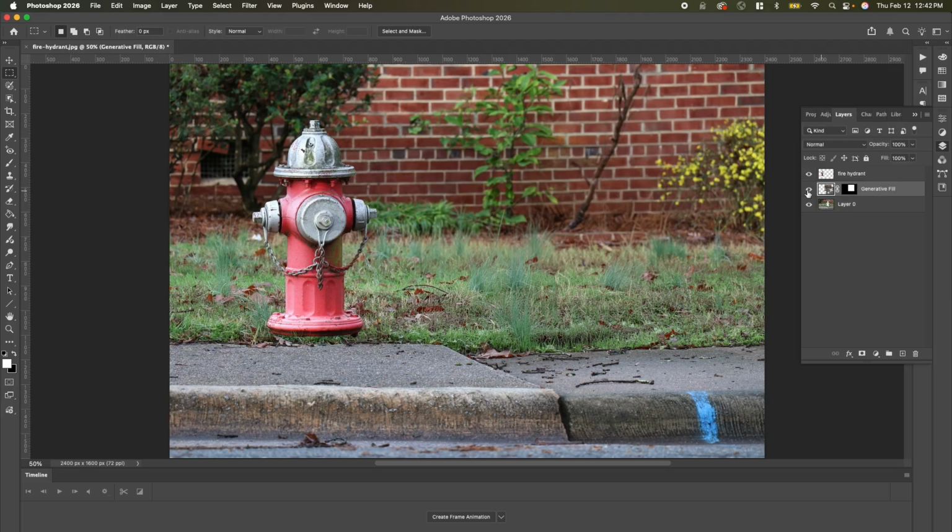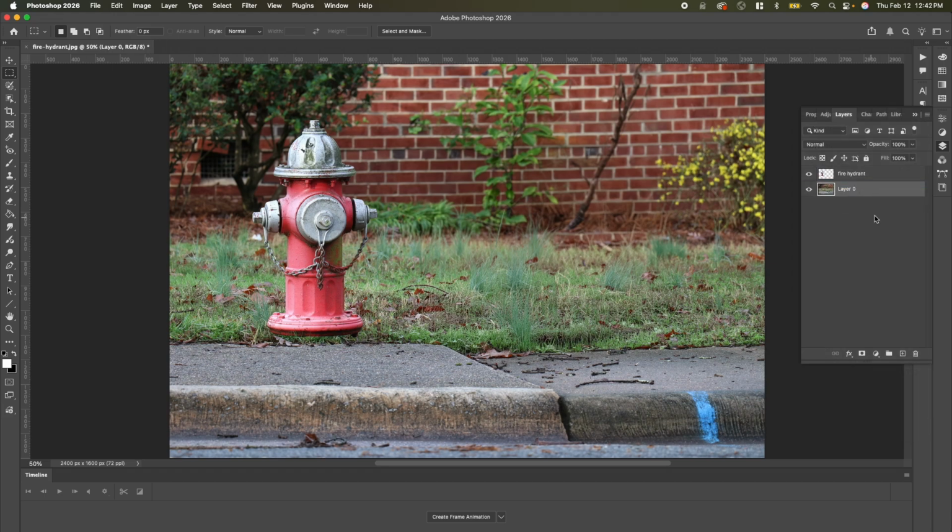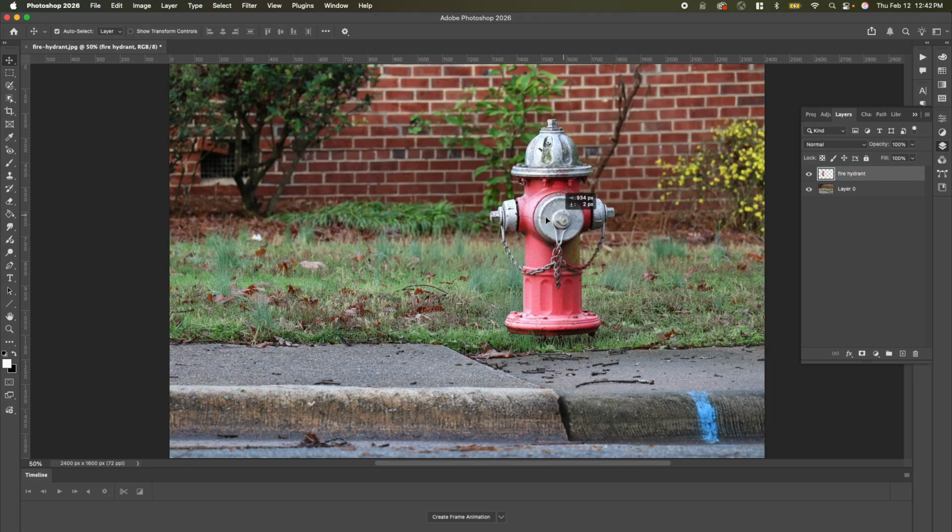A generative fill is in its own layer, but I want to just merge it with the bottom. With the generative fill layer selected, I'm under the layers palette menu. I'm going to select Merge Down or Command E. Now I'm back to having simply the fire hydrant and layer 0. I'm now able to move on to our next tutorial for animation.